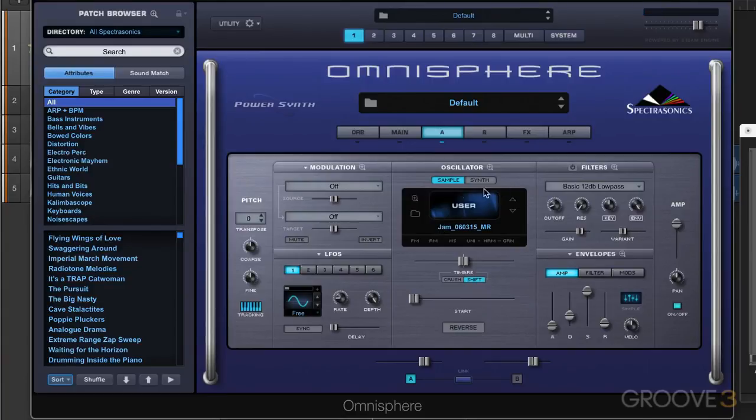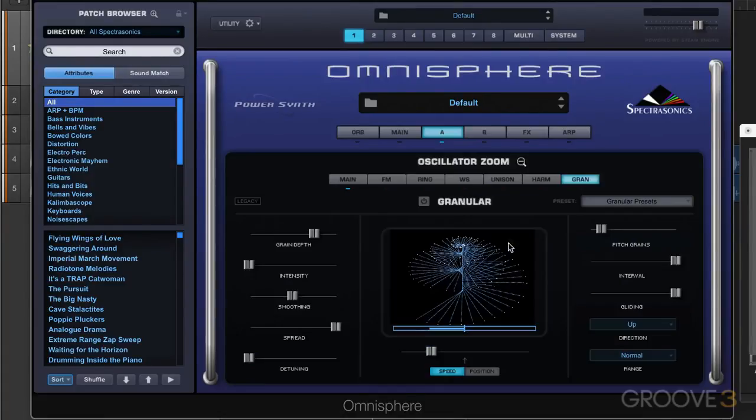So what we can do is apply some of the unique synthesis features in Omnisphere. So just to give you a little teaser of what's coming ahead later in the videos. When we dig in, we can turn on, for example, granular synthesis and really mangle the audio by adjusting the parameters and breaking it down into pitch grains and things like that.